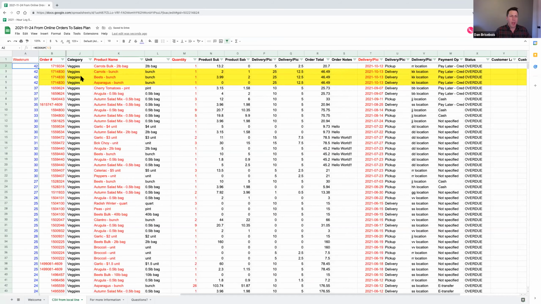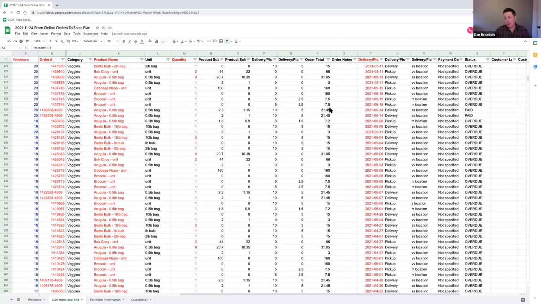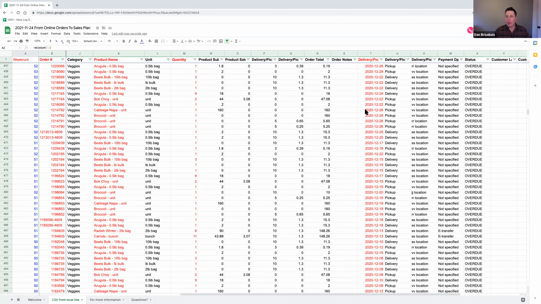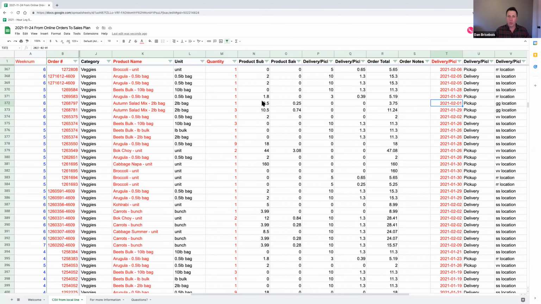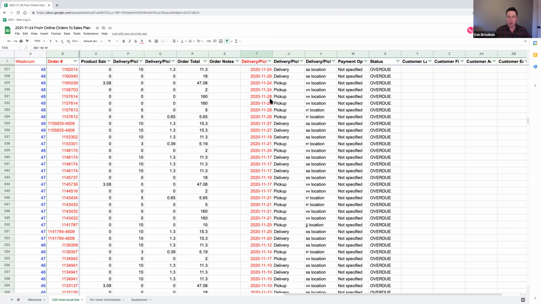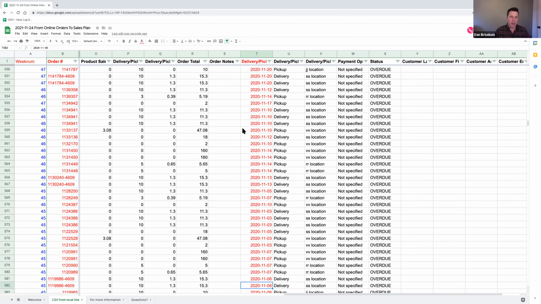This data set has something else that's a little bit tricky about it. If you look at it, there are dates that are 2021, I'm going to make this a little bit bigger, all the way down to 2020 and 2018.